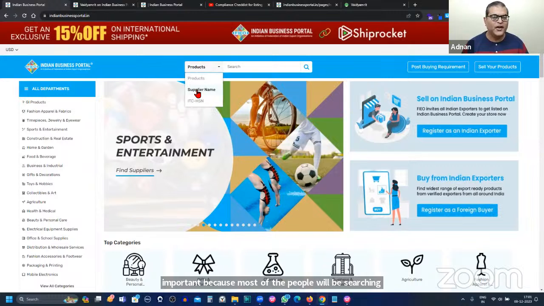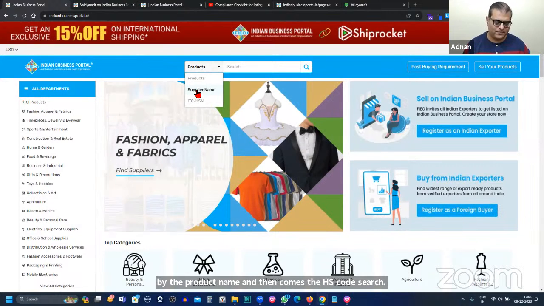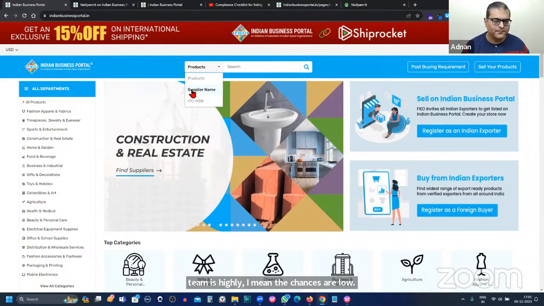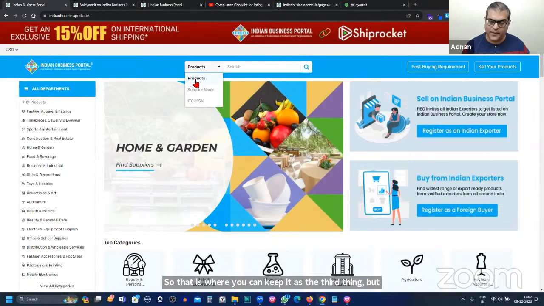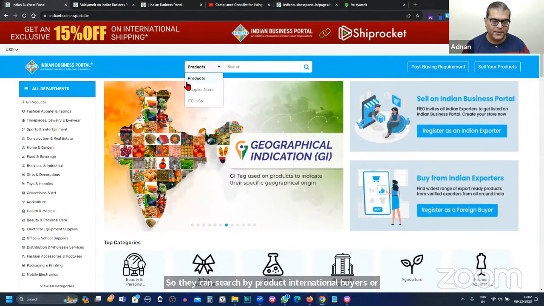The chances of people searching by your business name are low. So that is where you can keep it as the third thing, but where you should focus on is the product and HS code. So they can search by product, international buyers, or they can search by HS code. So you should ensure that when people are searching by products or HS code, your products are getting displayed.